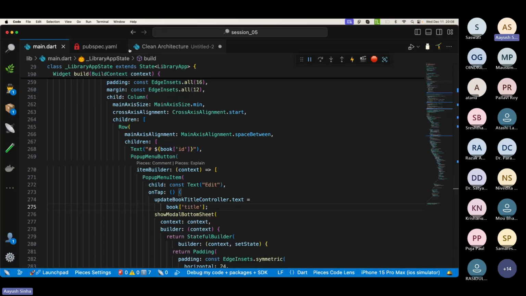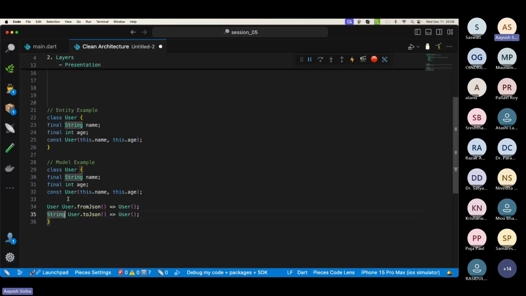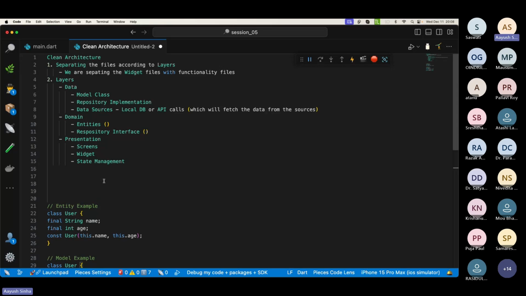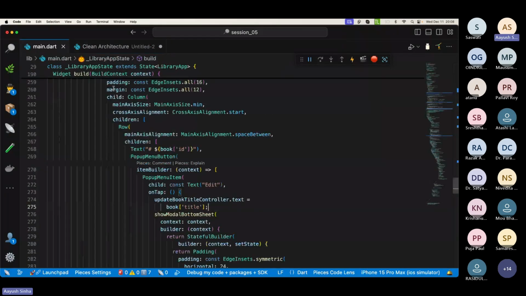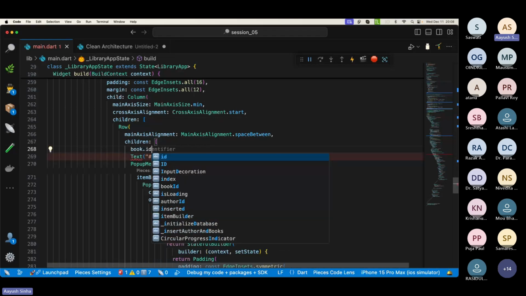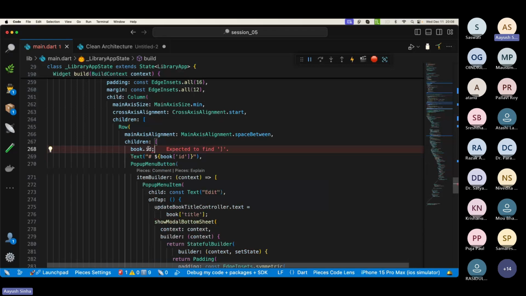So to make this process easier, we serialize the data to convert it to Dart objects. To convert that to Dart objects, we create these functions. If we use that serialization, then this book won't be of type dynamic. Instead, like we had the user class, we will create the book class. Then we could write book.id, and that will come in the suggestions. If that is not present, it will throw an error.